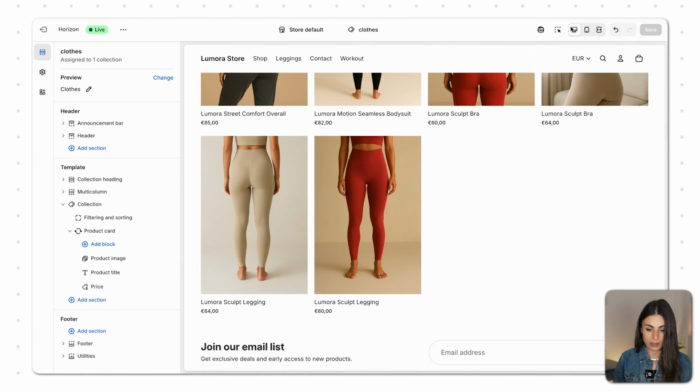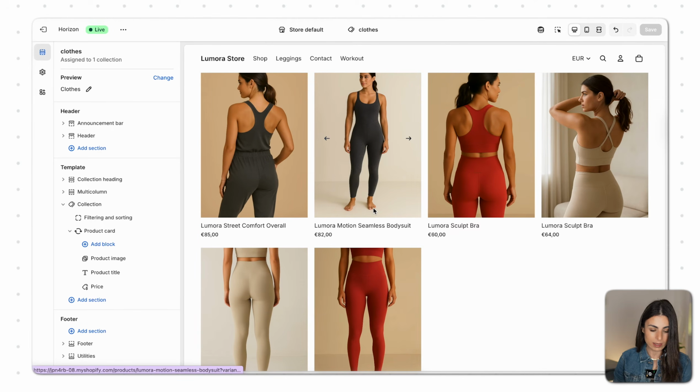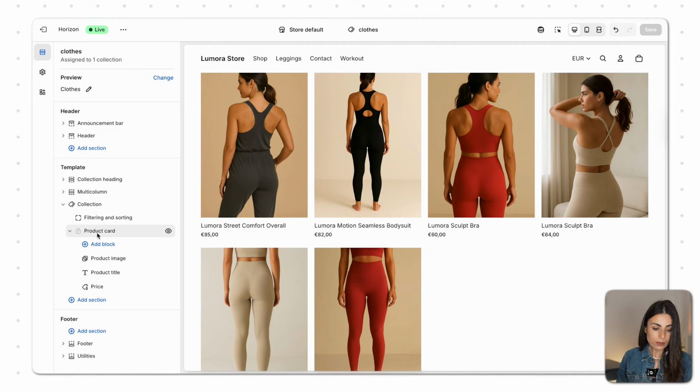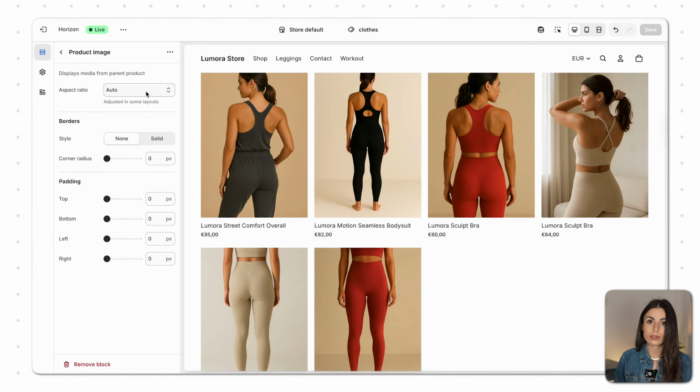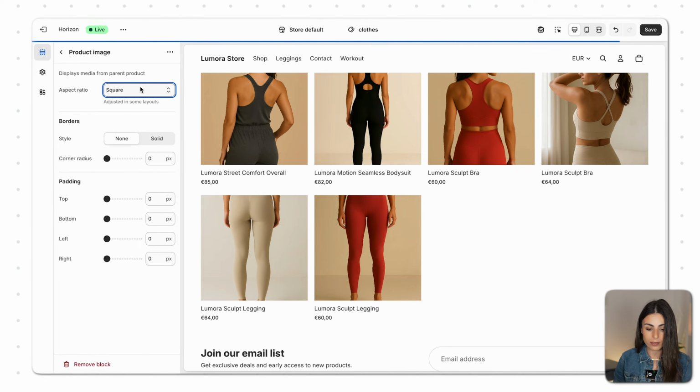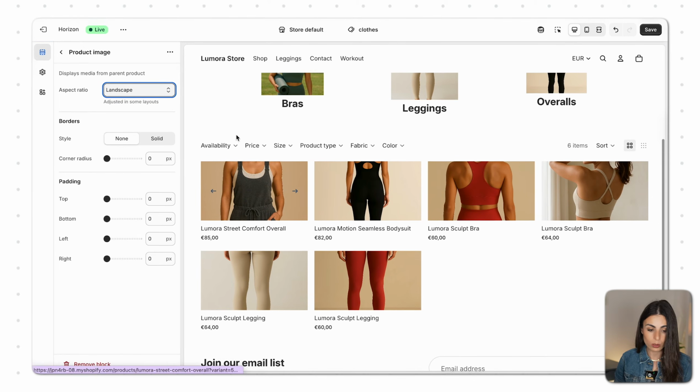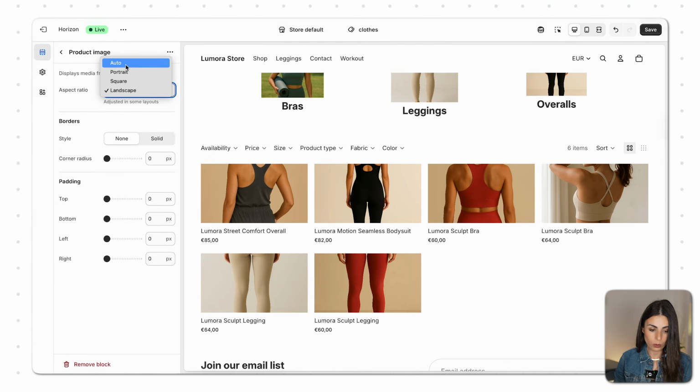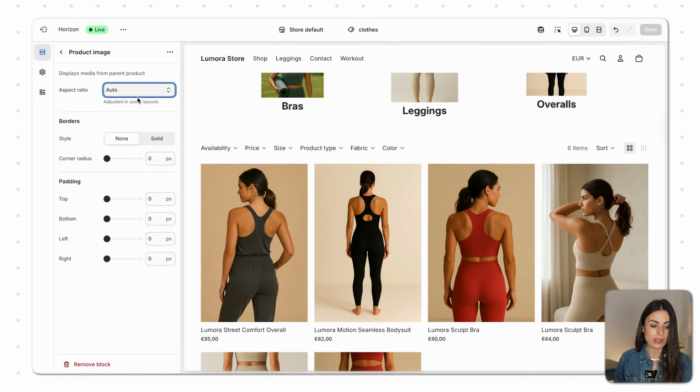So this is the product card. This is how the product is listed. And as you can see, for the product card, we have for sure the product image. So you can modify whether you want to show an auto ratio, or you want them all to be square, for example, or you want them to be landscape. It depends on your photos. I would go with the auto one if all my photos have the same size. If not, you can go with the portrait or square, depending on what works best for your images.